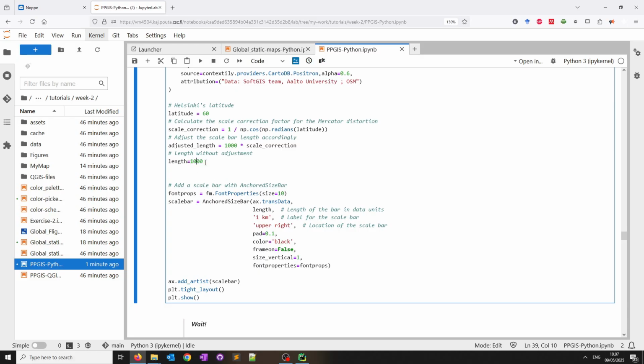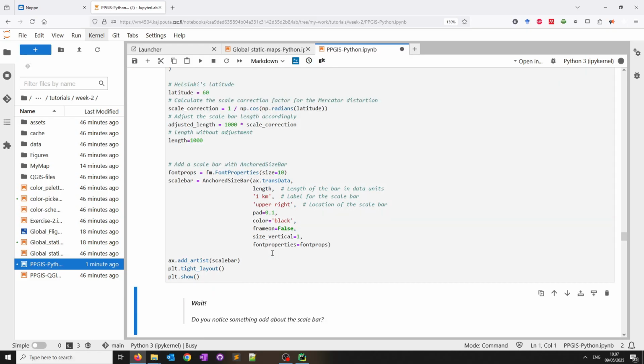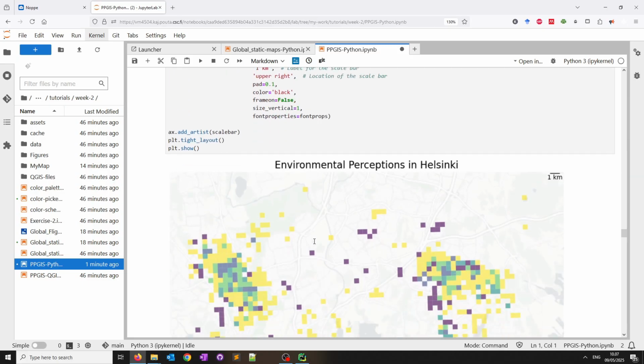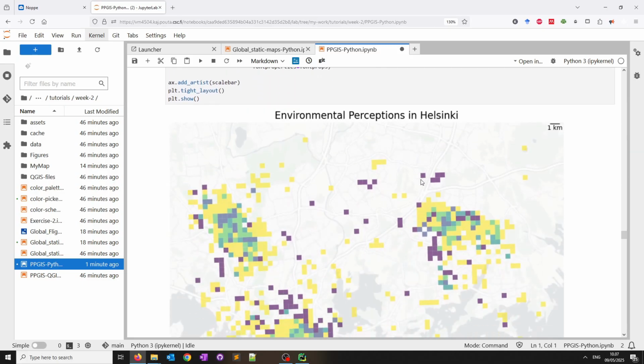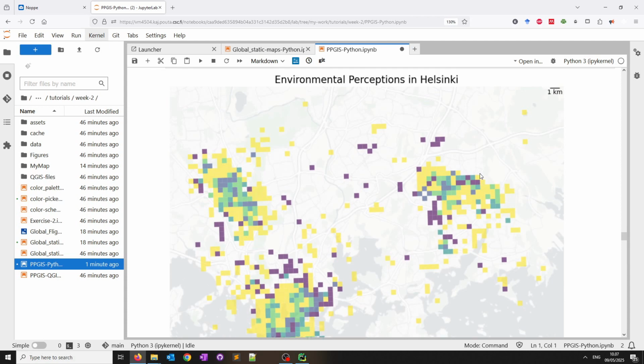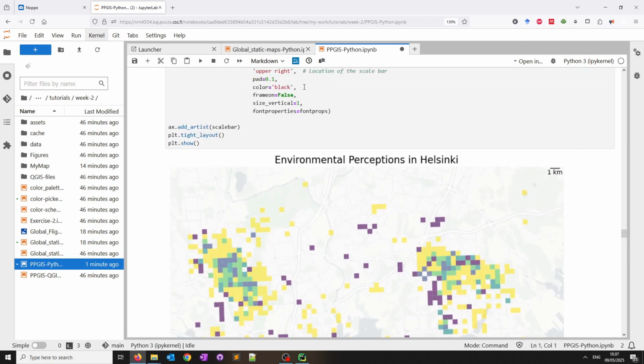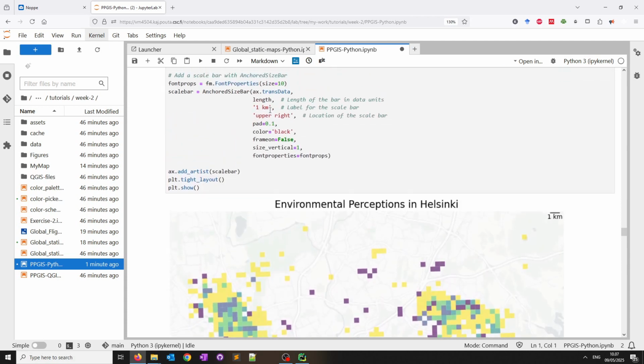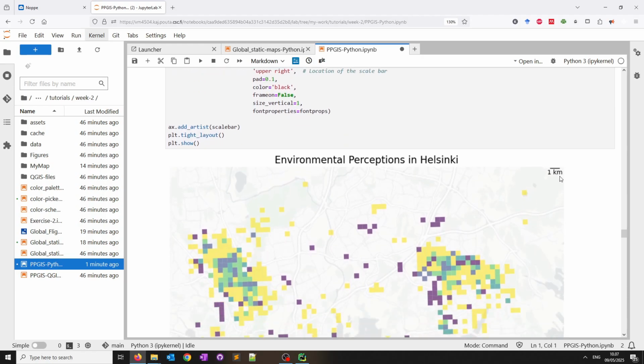So if I want a line of 1000 meters, I can just provide 1000 as the length of the bar. So I'm manually creating a bar. The problem here is that, if you see, the scale bar is added, I've added a bit of text to it and everything, so it's appearing as it should in the upper right place. But the problem is that the size is off.